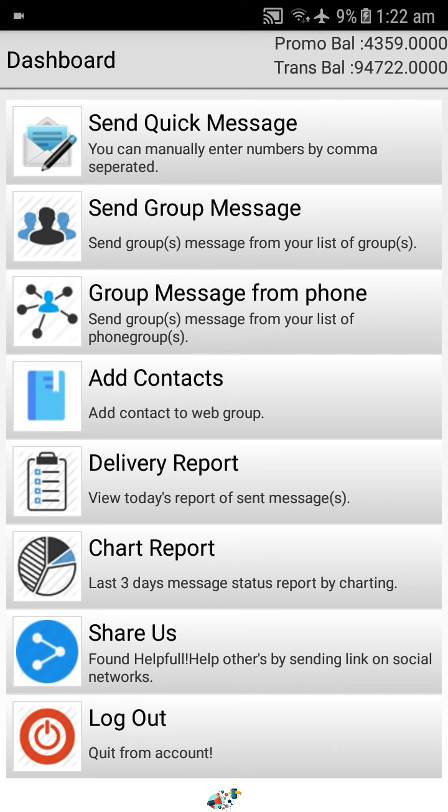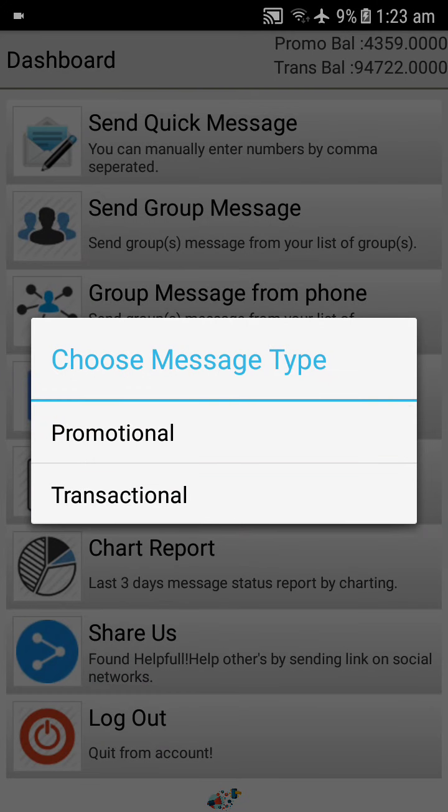First of all, let me show you how the first menu of the Textlancer app looks, and it's very simple. This is an app wherein, instead of going onto a web version, you can click on send a quick message, which is the first option over here, and the second option, which is send a group message. Let's have a look over here directly.